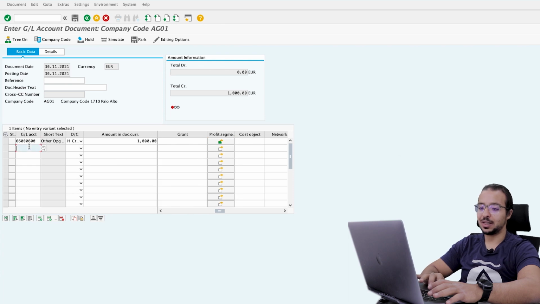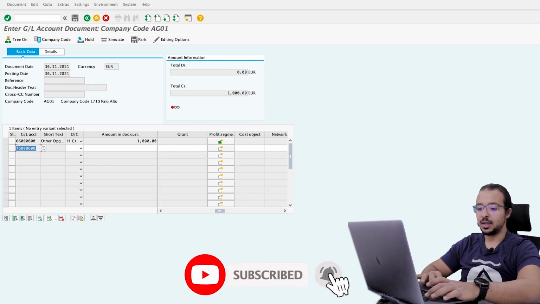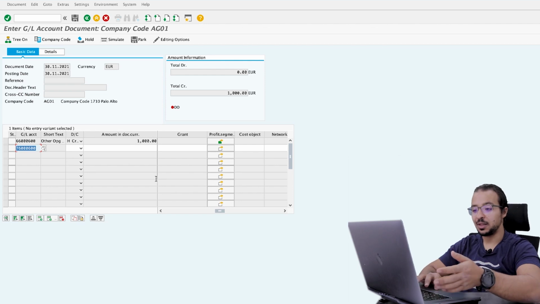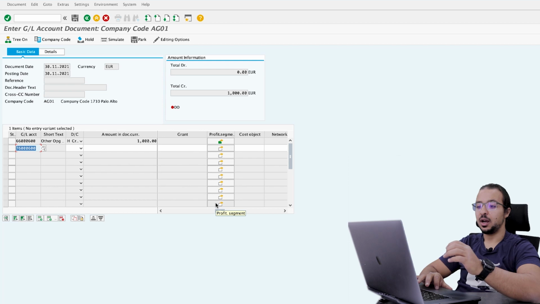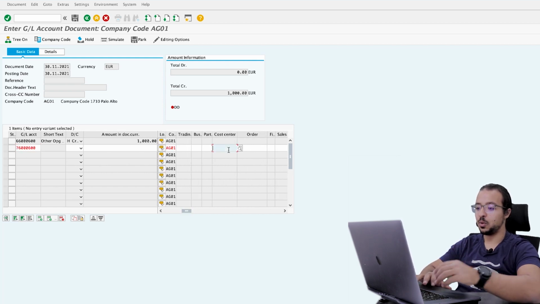And I will insert the second line for the other expenses, and this one is the same, but it starts with a 7. And again, SAP is asking for a cost object. We can use a cost center or a profitability segment, but for this demo, for this GL account, I have forbidden the use of a cost center. So if the user by mistake tries to assign a cost center here, SAP will throw an error.